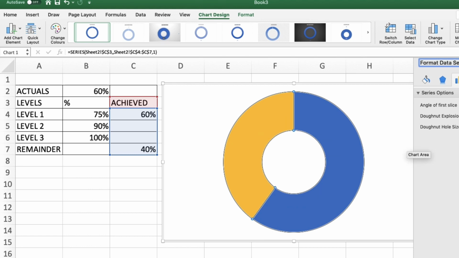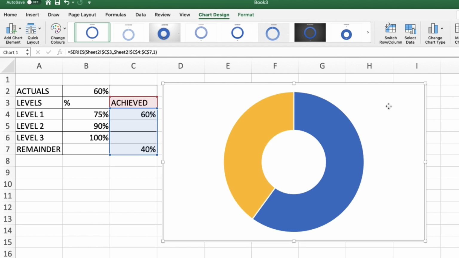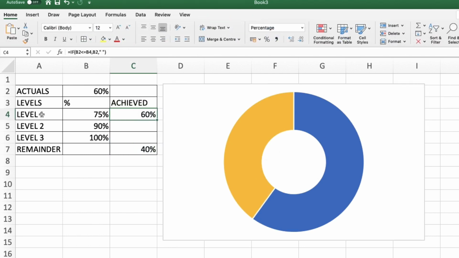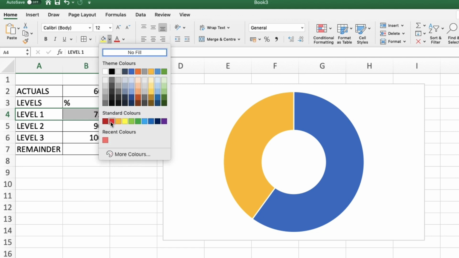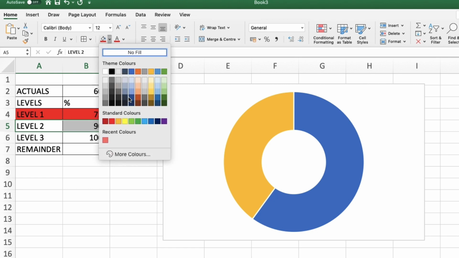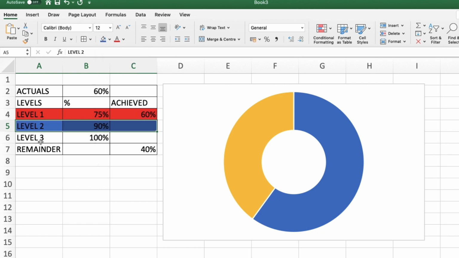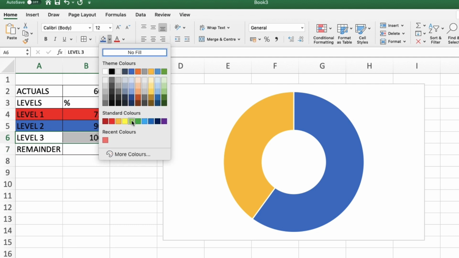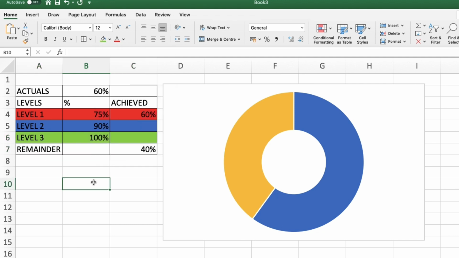Okay, I'll close this. Now what I want: if it is in level 1, I want to highlight it in red. If it is in level 2, I want to highlight this in blue, and if it is in level 3, I want to highlight the pie to green. So how to do that?